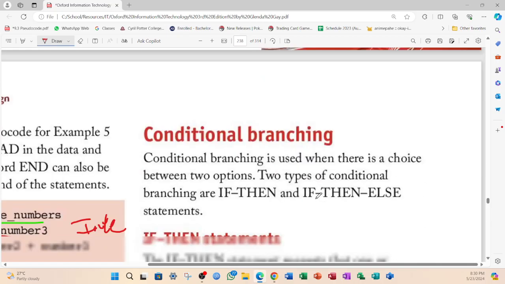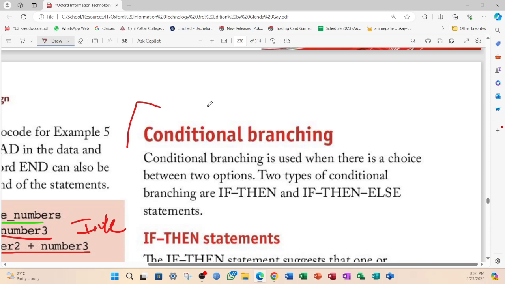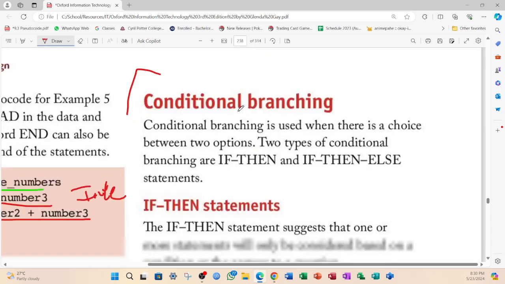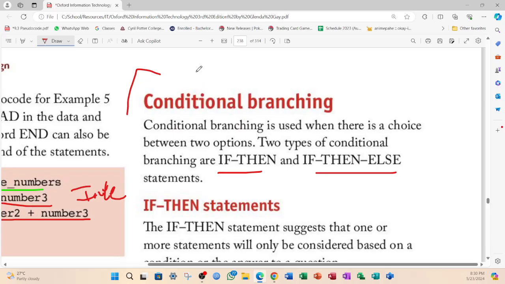Straightforward. Now your second construct is called conditional branching, conditional statement, or decision statement. You might see those different terms. Please remember we have 2 types of conditional statements: we have the if then and we have the if then else. Now, whenever you see if, think of it like you're basically asking a question. If something is greater than, if something is less than, if something is equal to, if something is not equal to, whatever the case may be.